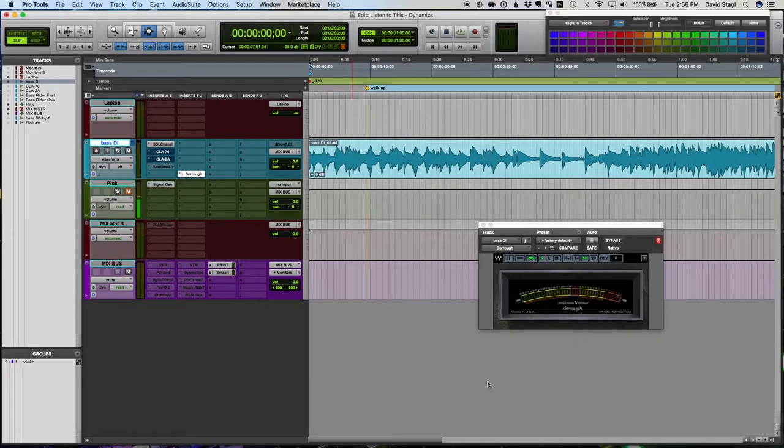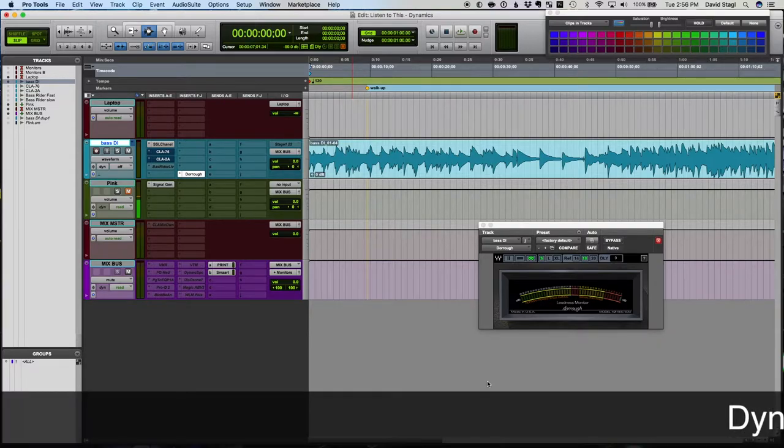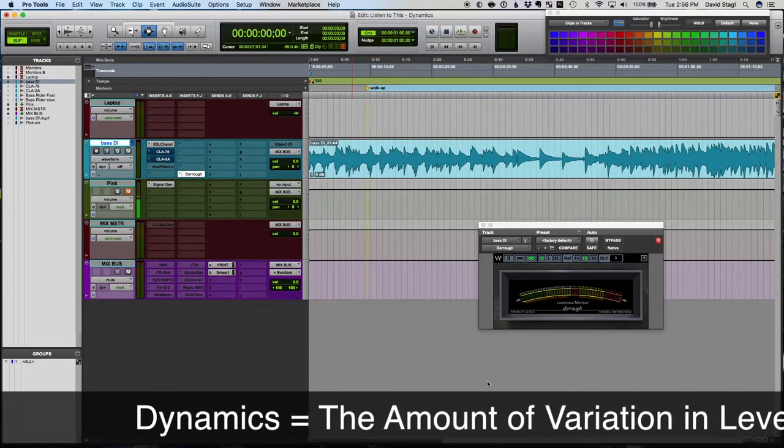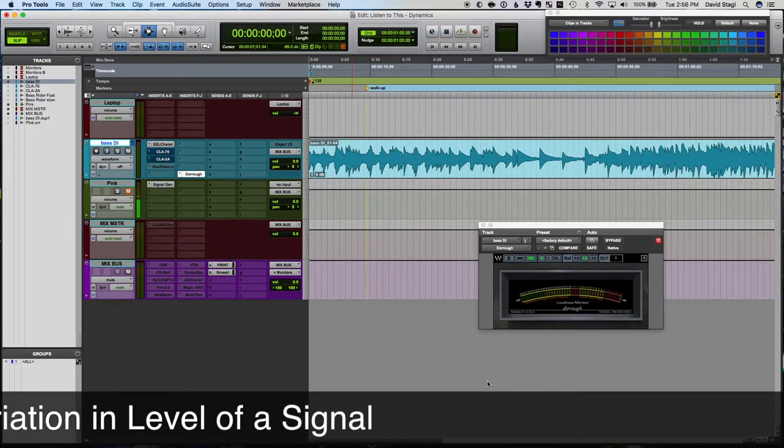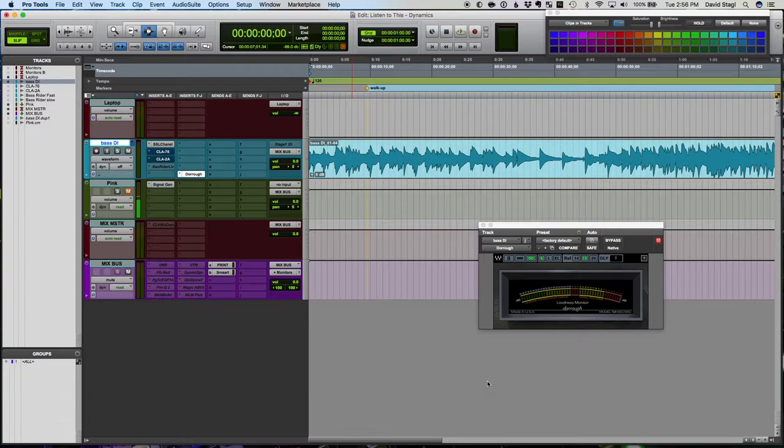in the first place. So today we're talking about dynamics, and basically dynamics, it's just a fancy word for talking about the difference between soft stuff and loud stuff, or loud stuff and quiet stuff. If something has a lot of dynamics or is said to be very dynamic, that means it's swinging between the loud stuff and the quiet stuff. If we say something has no dynamics, that means it's very consistent in loudness. So, for example, a pure sine wave has no dynamics because there's no change in level for the sound.